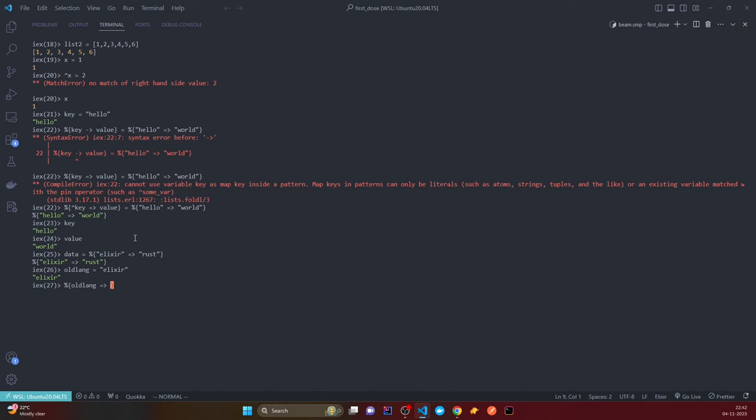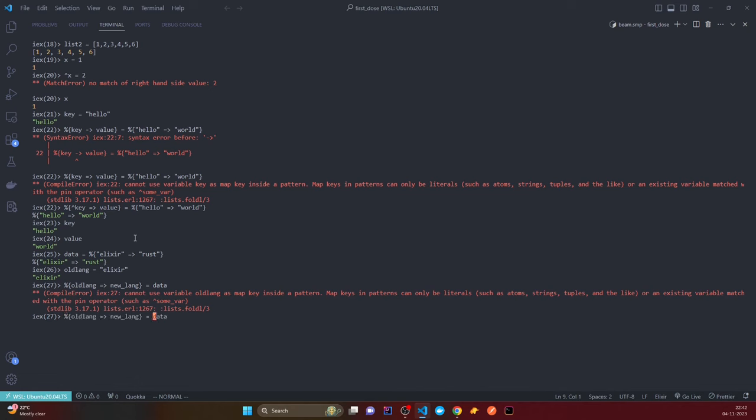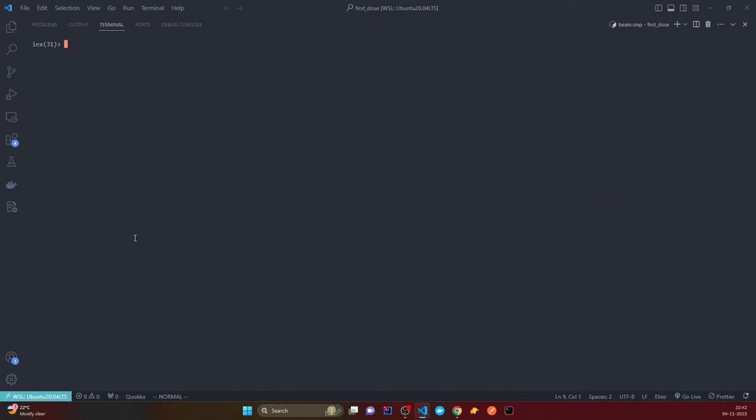And new lang will come from the data, right? And we don't do a YAML case in Elixir. New lang, and we can pass the data. So, of course, the pin operator, I always forget. Right, so old lang was Elixir anyway, and the new lang we get is Rust. That's the idea. That's what I'm talking about.